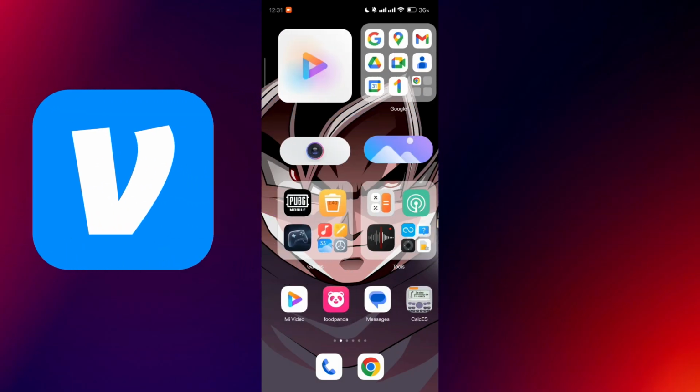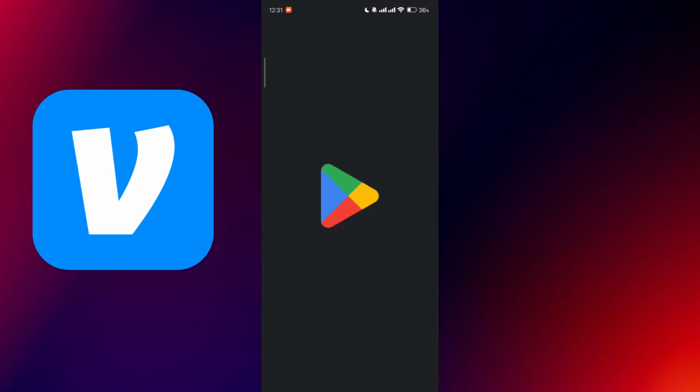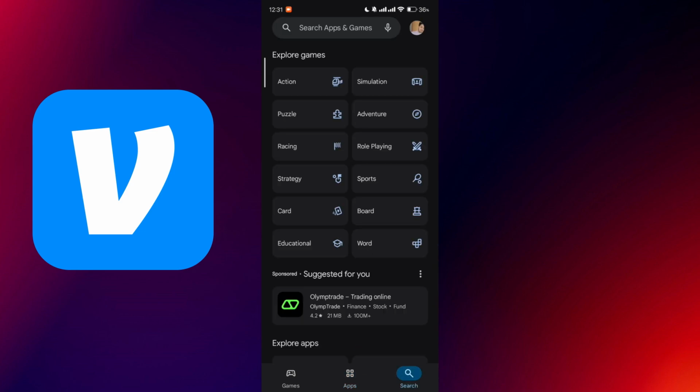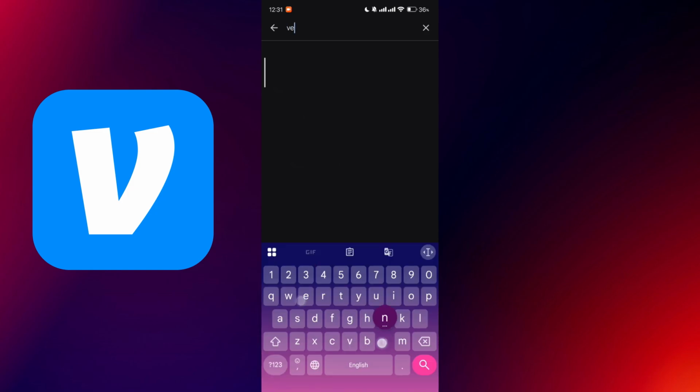So let's dive in. Let's start by opening the Google Play Store if you're using an Android device or the Apple App Store if you're on an iPhone. At the top, you'll see a search bar. Go ahead and type in Venmo and hit search.